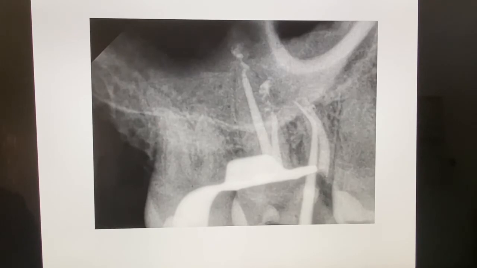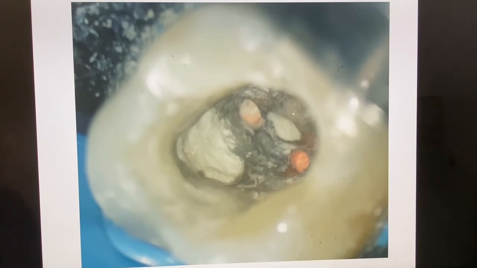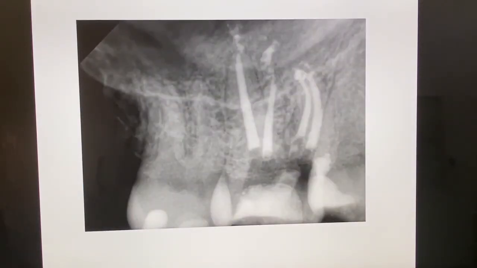You know that I spent more than 2 hours to find and instrument the MB2 canal. This time, 1.5 hours was just for finding the MB2, and I needed less than 20 minutes to instrument the canal. So you should be patient in some cases, and you need time to manage them. This is a master cone check for the MB2, and I did the obturation. The next step was to manage the perforations. As you know, we should put MTA in both perforations, and this is the final result.